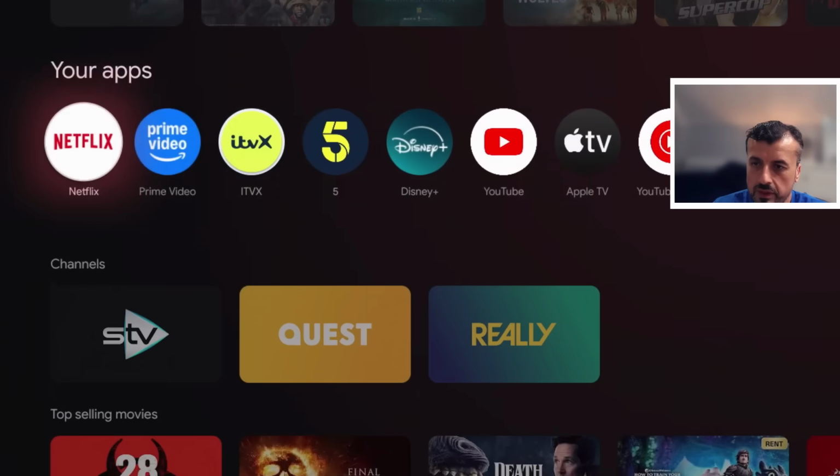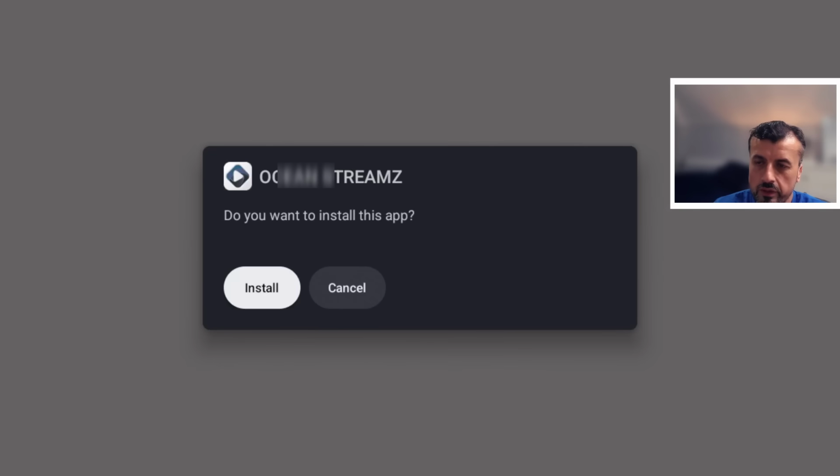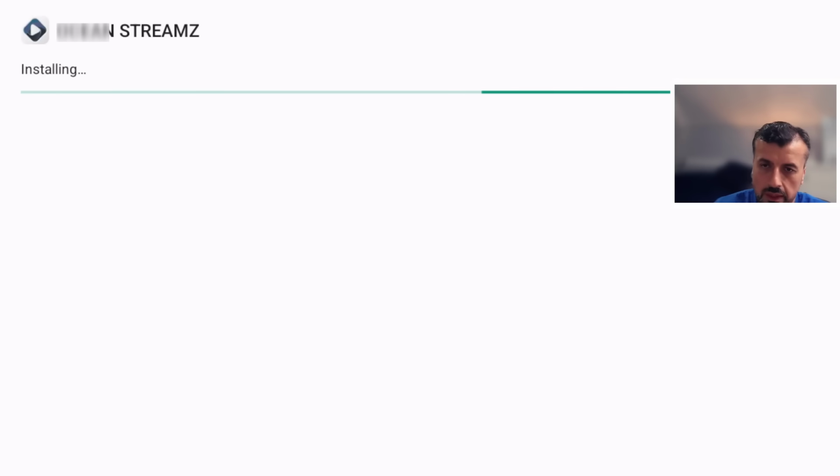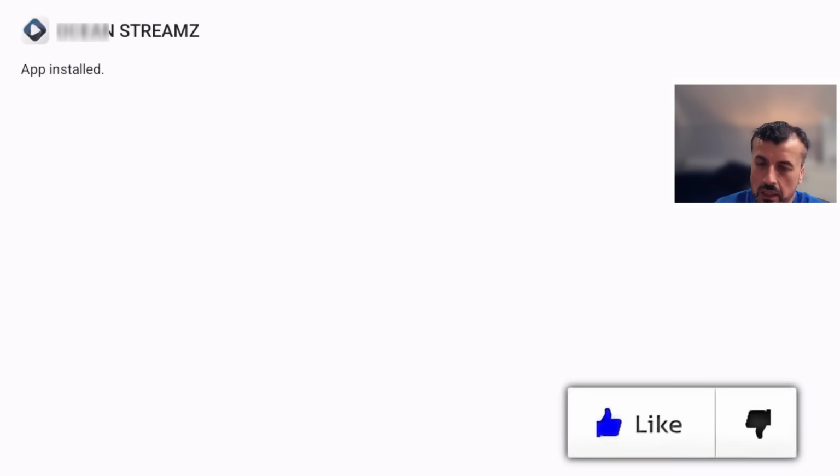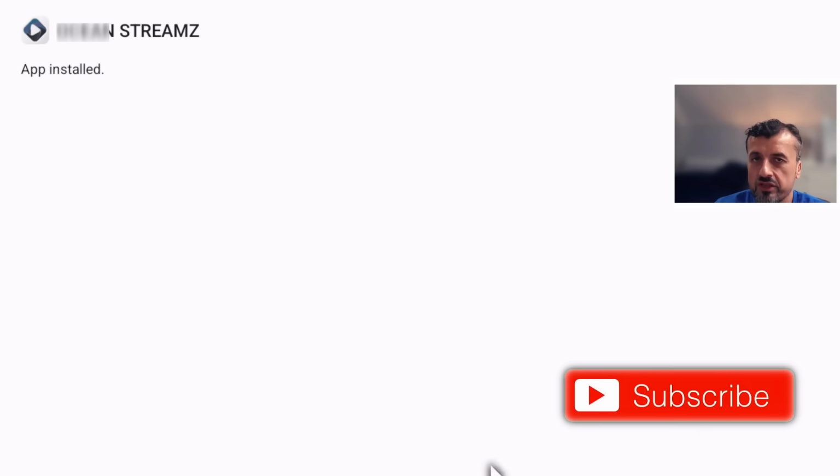Let's try to install one more time. Let's try a different one. Click on install. And this time, because we've disabled Play Protect, I'm hoping this will just install completely without, and we can see it's done exactly that. So Play Protect is now disabled on my device, and I can now go ahead and install any streaming application that I like.